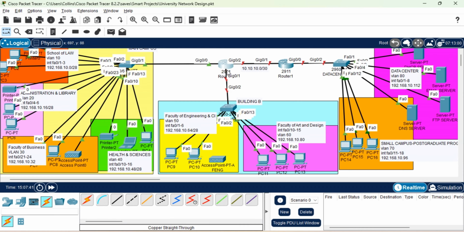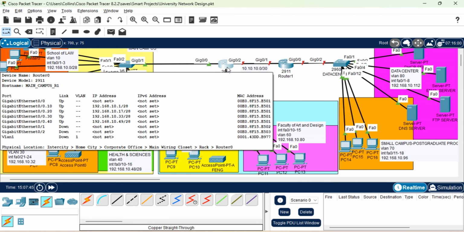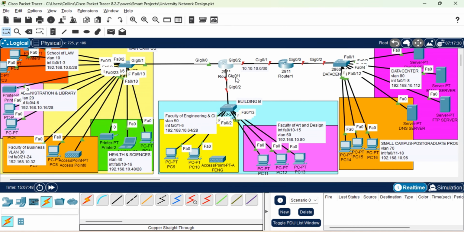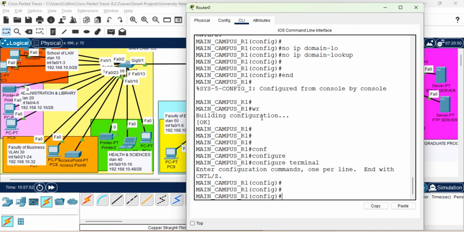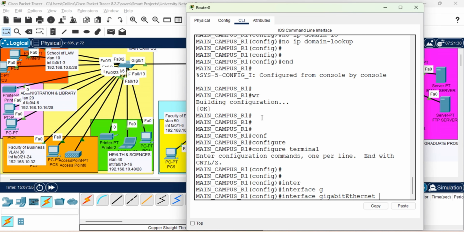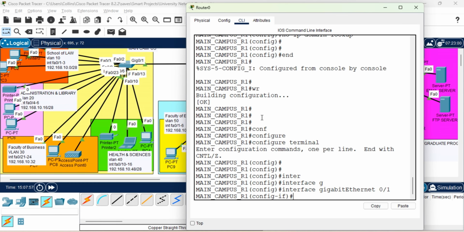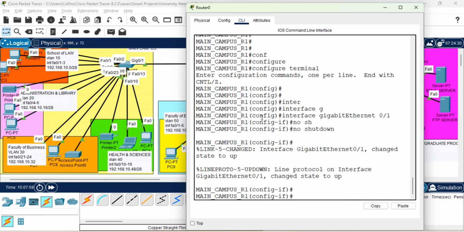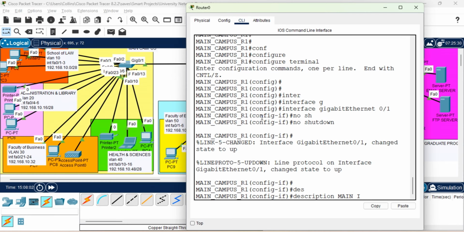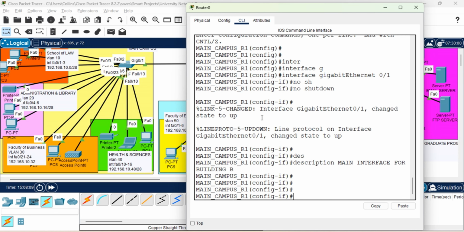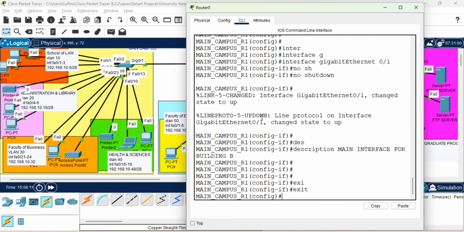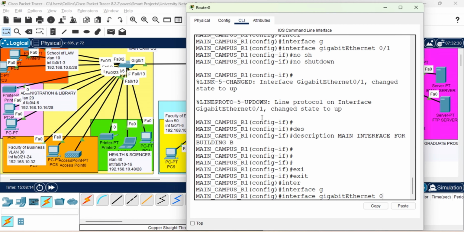Then let me bring up the create switched virtual interface, that is inter-VLAN routing on this interface gigabit Ethernet 0/1. Config, interface gigabit 0/1. No shutdown. Description main interface for building, exit interface gig 0/1.